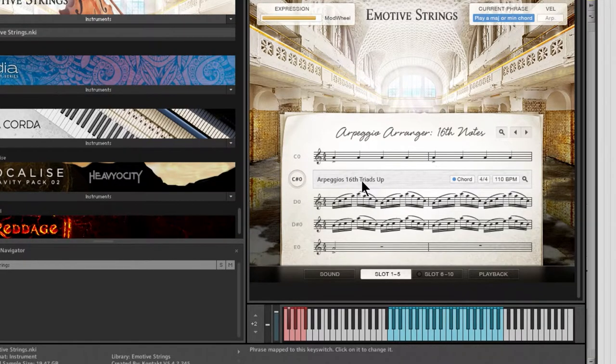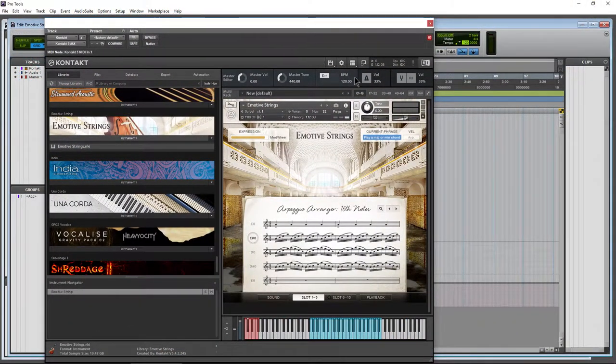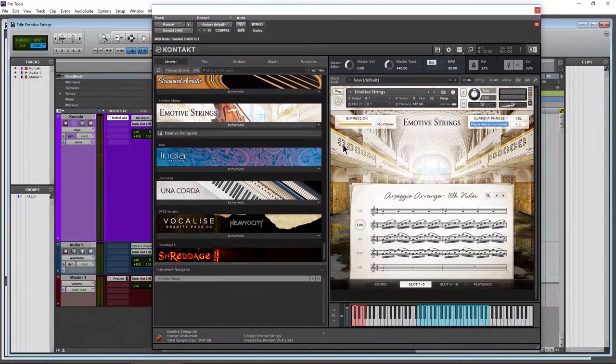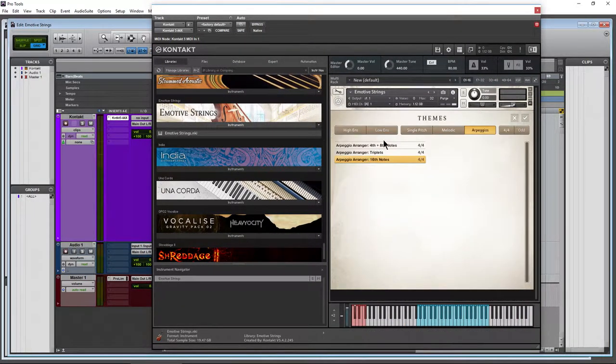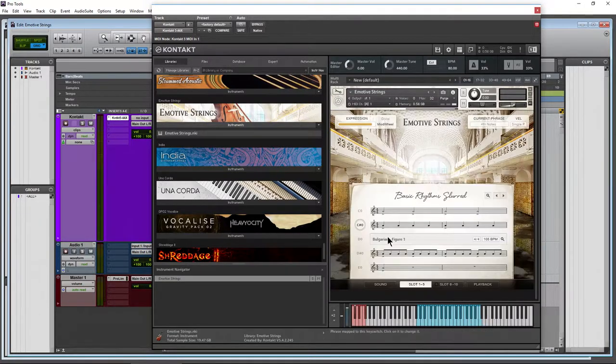Now, of course, the speed that this plays back is going to be connected to our DAW, or if you're running Kontakt in standalone, of course, that as well. But keep in mind that what we're playing here is actual audio loops. You come back here, and let's go back to, say, melodic or single pitch. Just grab this again.